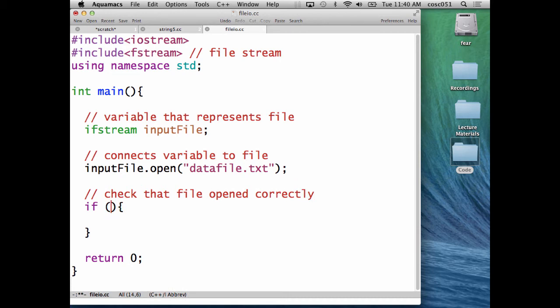And we do most of our checks with an if statement. To check if a file opened correctly or not, we can just use this: if not input file. Now I'm going to tell you a little bit about what's going on behind the scenes here. We know that in a Boolean variable, 0 is false, and true is anything that's not 0. So what happens is if this file doesn't open correctly, input file has a value of 0. If it doesn't work correctly, it has a value 0. So not 0 is true. So this is the check.